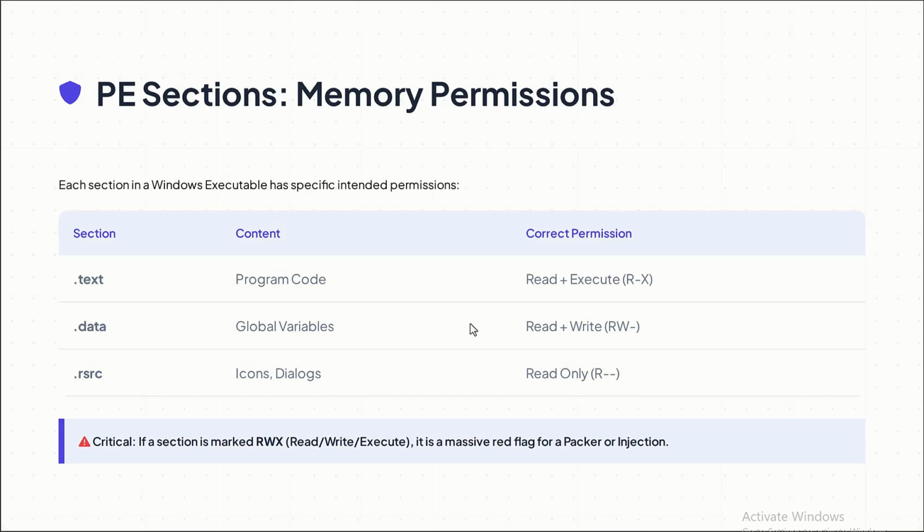Well, there are critical tips here. If a section is marked read, write, execute, it's a massive red flag for a packer or injection. For example, as we mentioned earlier, the .data permission is only read and write, no execute. But if you notice that the .data permission is read, write, execute, RWX, it's suspicious. Only the .text section should be read and execute.